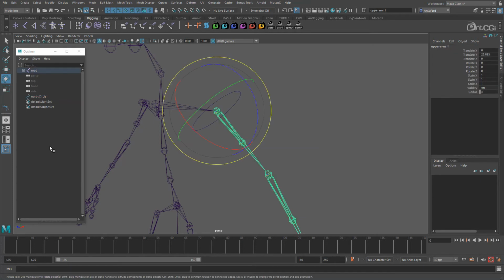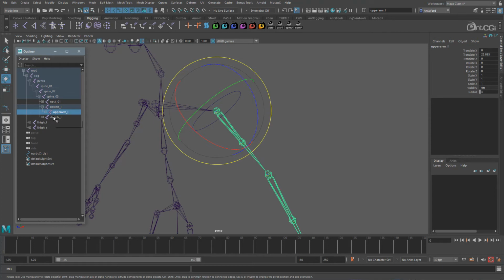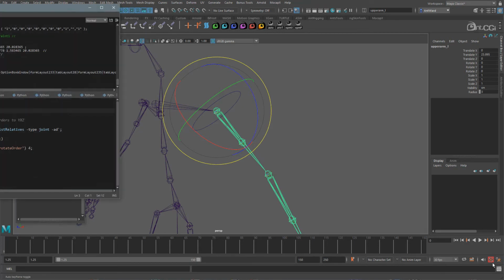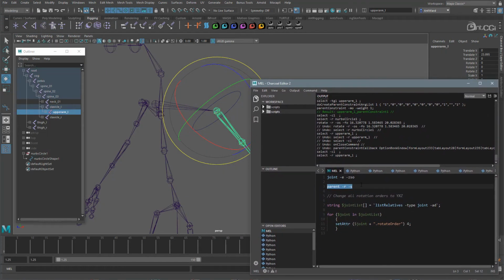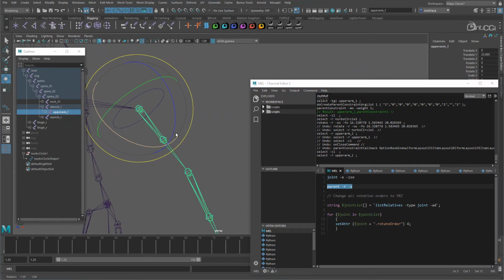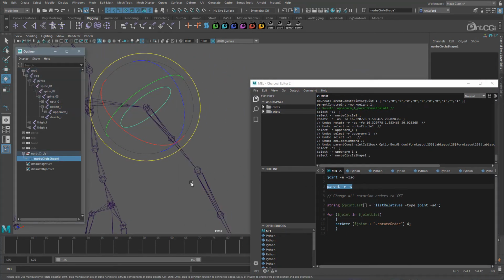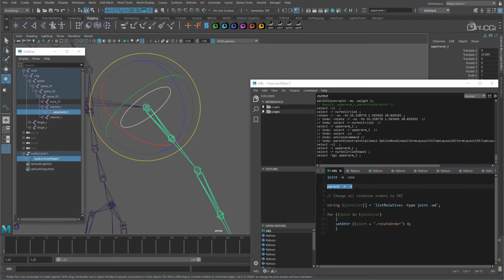So what we can do is move the circle's shape node again, just like we did when we were working with the foot control, but this time move it to the Joints Transform node. Show the shapes in the outliner. And let's bring back the script editor. All we are going to do this time is select the Shape node and then the upper arm joint. And run the code.